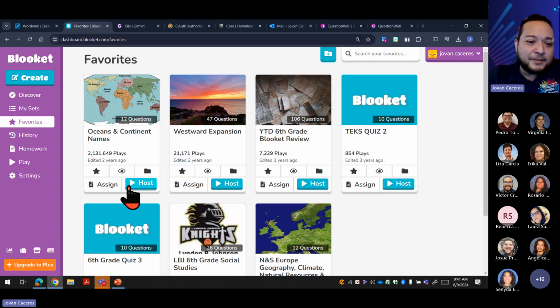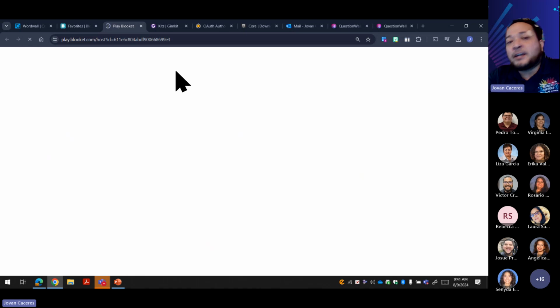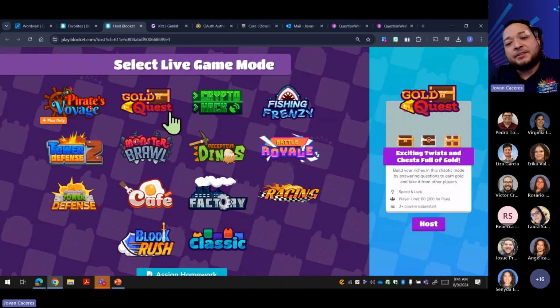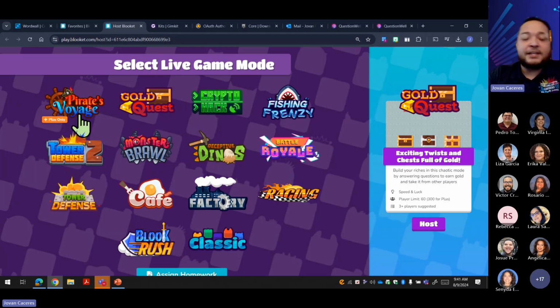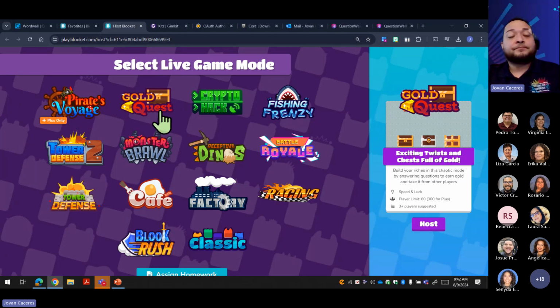So I'll keep this one simple here. You guys can log in and join this game. But as you can see, these are all the different versions of it. Now, if you actually purchase the game, which honestly, I don't really see a necessary point in purchasing because all these games are really great. I've never actually played the Pirate's Voyage, but if you purchase the Blooket, you also get access to the Pirate's Voyage.